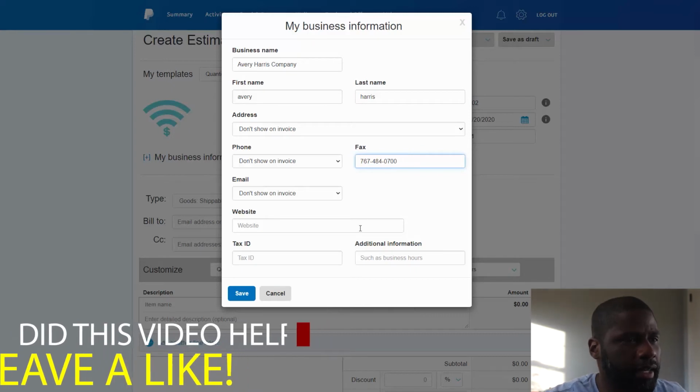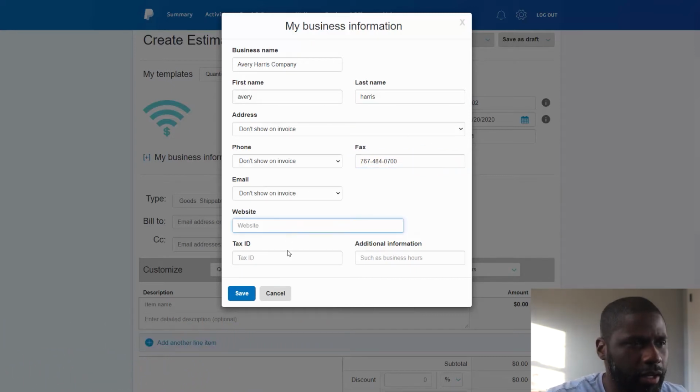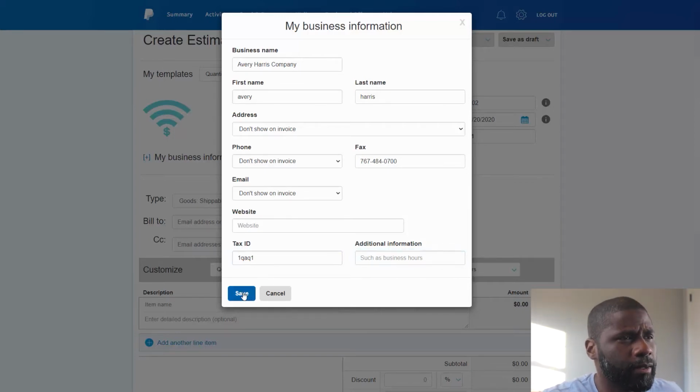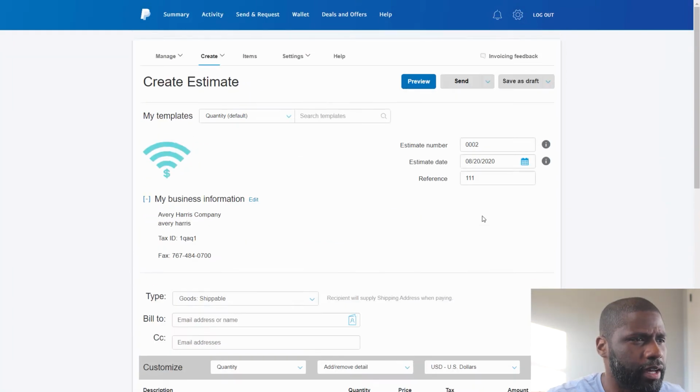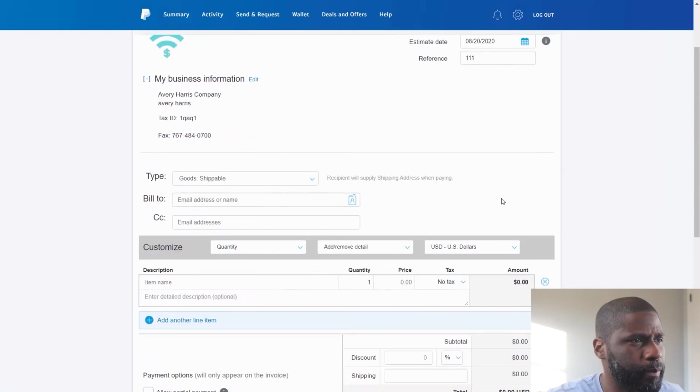Good enough. Website right here, I can put in a tax ID, let's say 1. And then any additional information such as business hours, I can go ahead and do that. I'm gonna leave that as is. So now I got something up here. Of course, at any point in time, I can go back here and replace or edit anything I got.